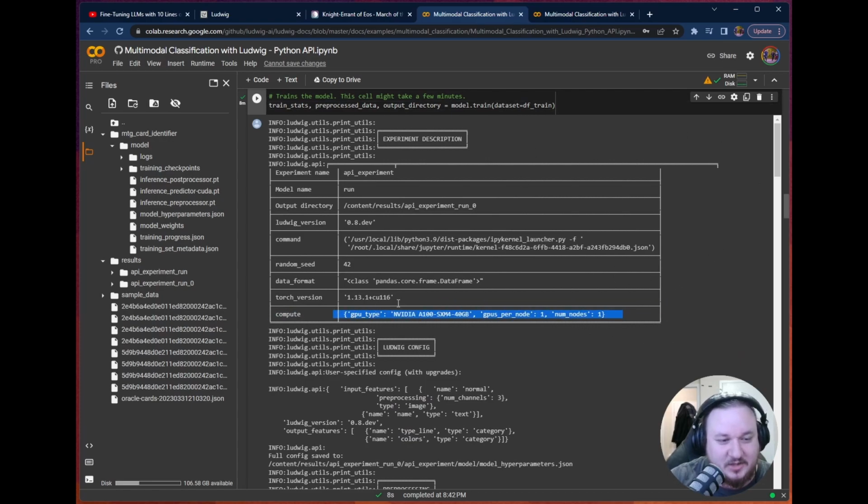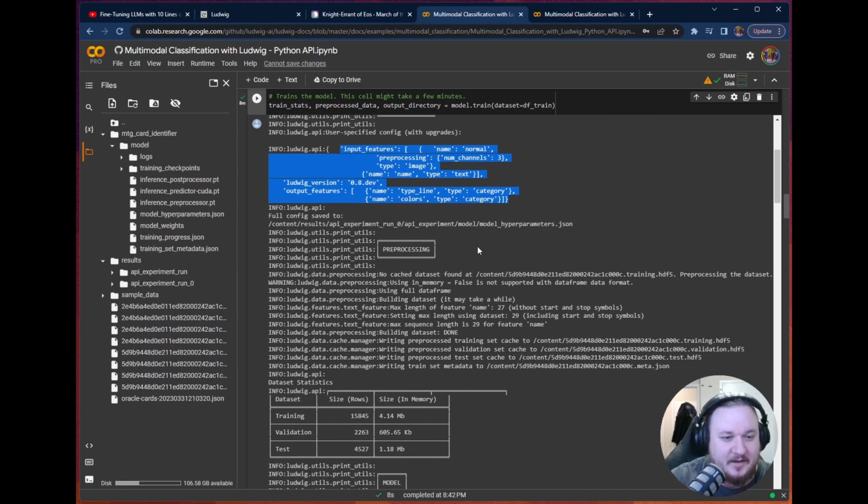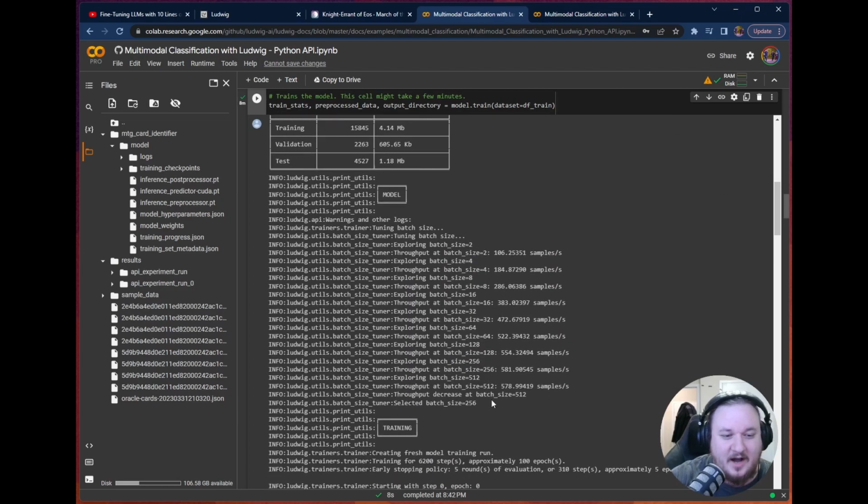So it detects the GPU we have, our Torch version, what format the data's in. It gives us a seed for reproducibility. It parses out the configs for us. It saves everything we want into a convenient directory. It does a ton of pre-processing on the data. It processes our images. It does basically everything. It optimizes very few things out of the box, but it does optimize them.